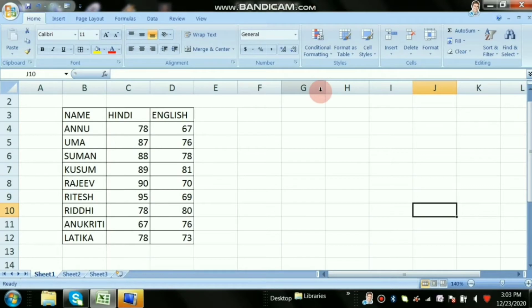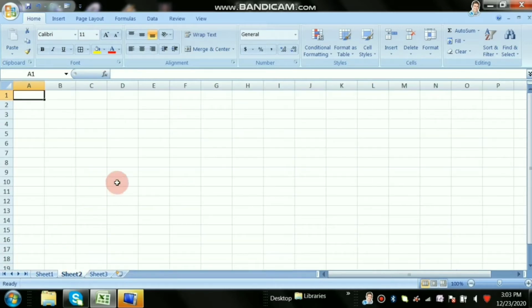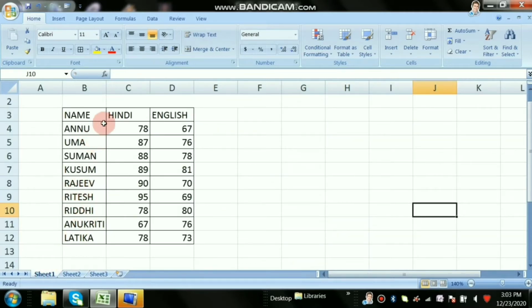So now we will learn how we can create a chart. It's very simple to create a chart in Excel. To create a chart, you need to follow these steps. First of all, you need to go to any blank sheet and add a few data. Here I have written names and Hindi and English marks of various students.